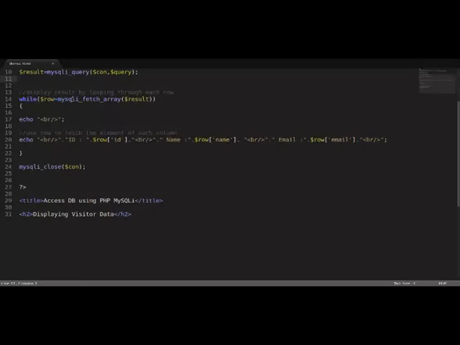Now we are going to loop through each row from the result. mysqli_fetch_array accepts the result variable, and that result will be stored in a row variable, which we are going to use to access each element in the table, like ID, name, and email.